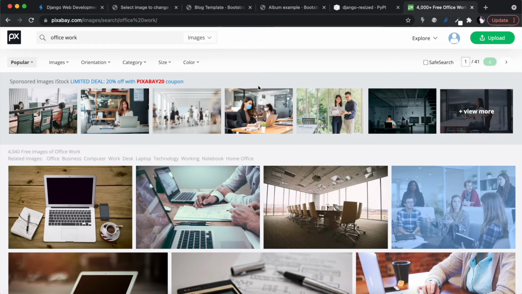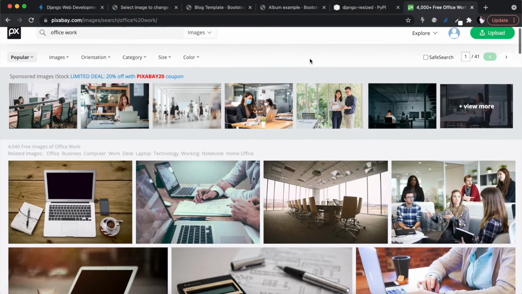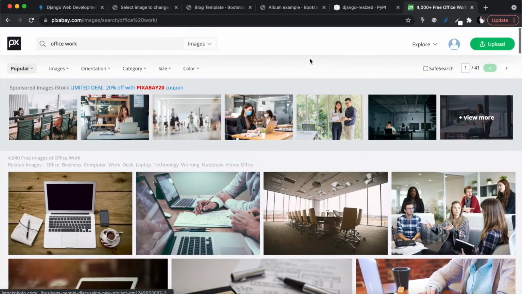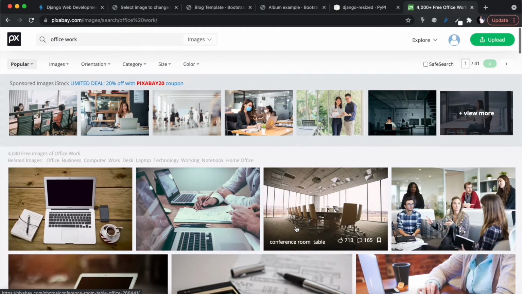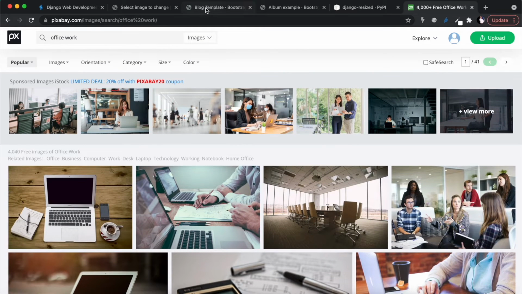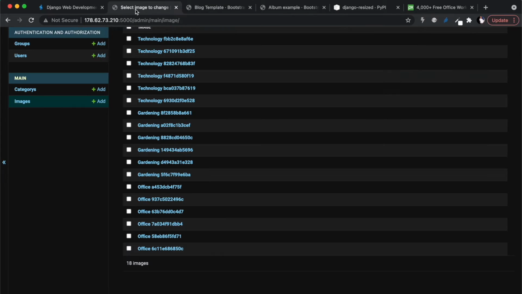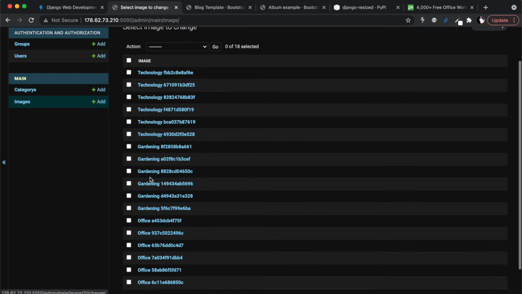So on this website, I got 3 different categories that I want to work with inside of my web application. I looked for images with regards to office work, so I downloaded those. Then I looked for images with regards to computers and technology. So if you go back to my Django, I have 3 different categories: office, gardening, and technology.